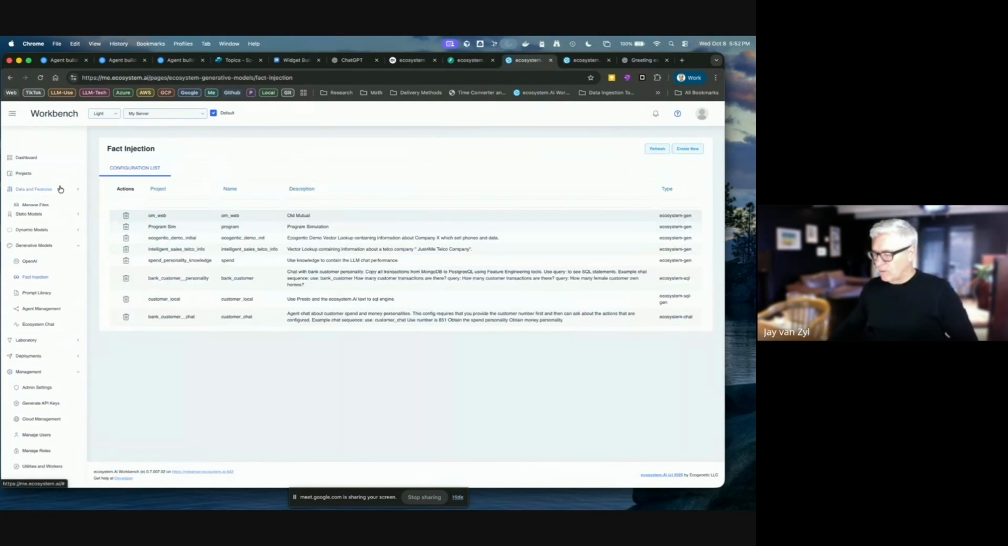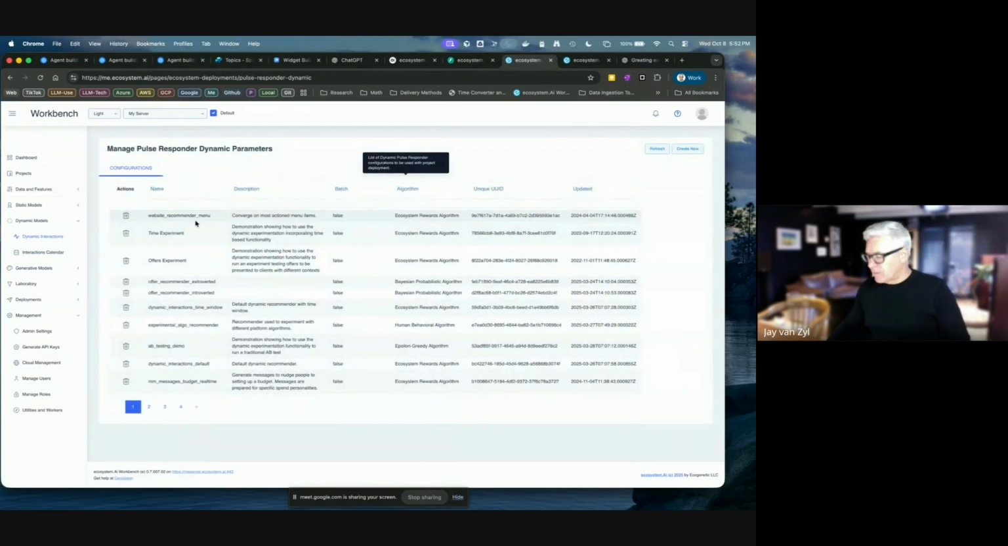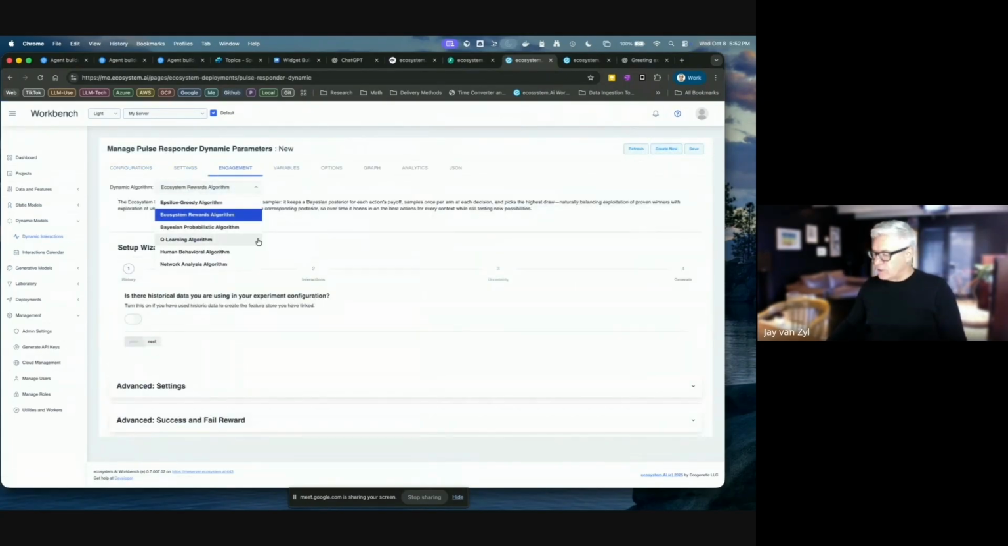Maybe to go back one step from what we discussed before: we support static model capabilities. That means models trained on data and the ability to view the performance of those over time. We have dynamic models that support a multitude of different algorithms like Q-learning, Bayesian probabilistic, human behavioral algorithms, network graphs, and so on. All are different classes of problems that we are looking at solving.